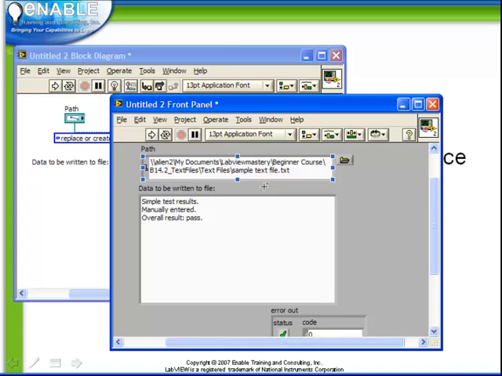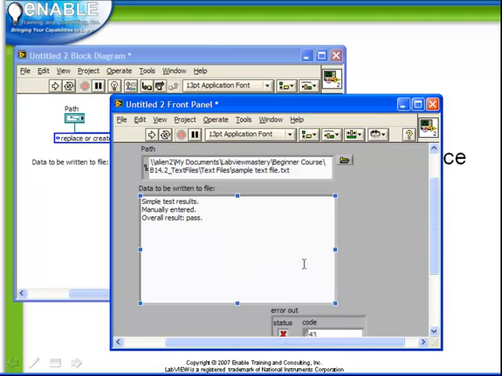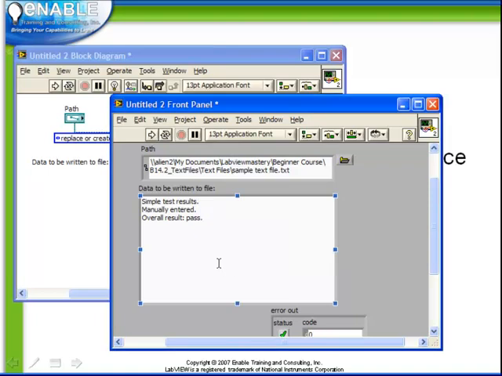Now, let's run this again, this time again using the same path. Notice how it warns us that the file already exists and asks whether we want to replace it. If we say cancel, nothing happens. If we run it and we say go ahead and replace it, then it does.